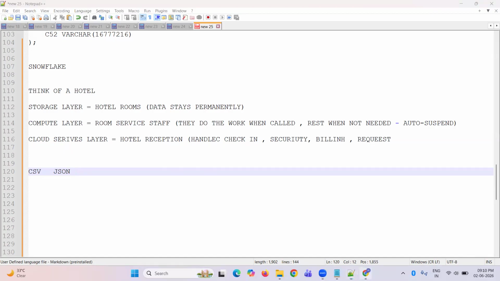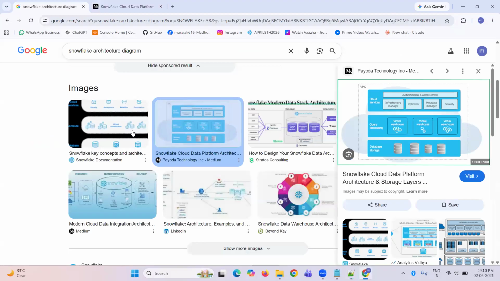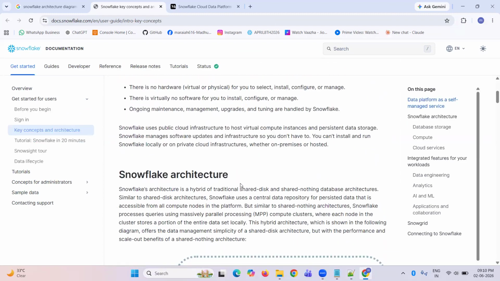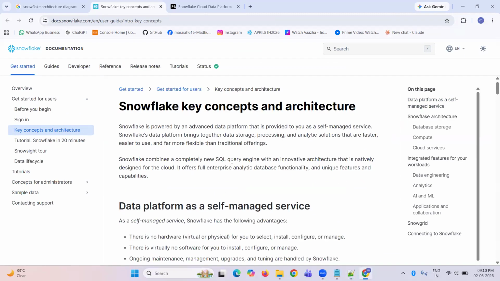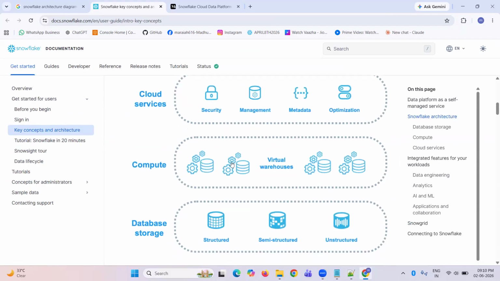Yeah, we have, I think so. Snowflake supports here, we don't have this one. Okay, this one. See, this is a new updated architecture diagram. See, Snowflake supports, so here.